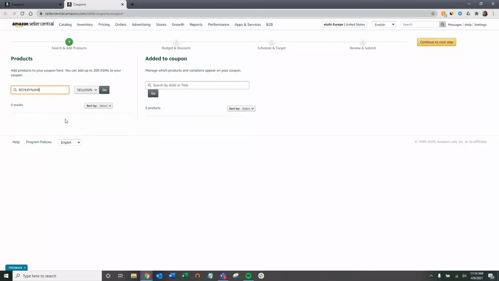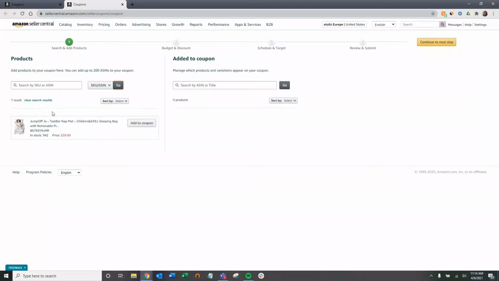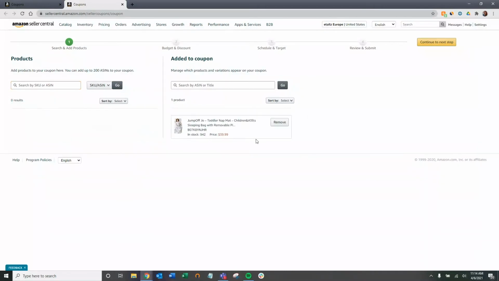So I'm going to paste the ASIN, and that pulls up the product here. You can see it's going to show me how many we have in stock, what the current price is, and the product title. I'm going to hit add to coupon. And so now that's done. That's on the coupon. You can see I could keep going if I wanted to and add more ASINs.